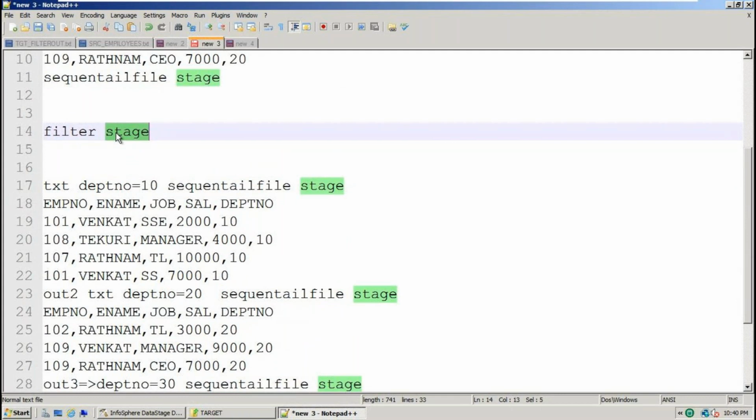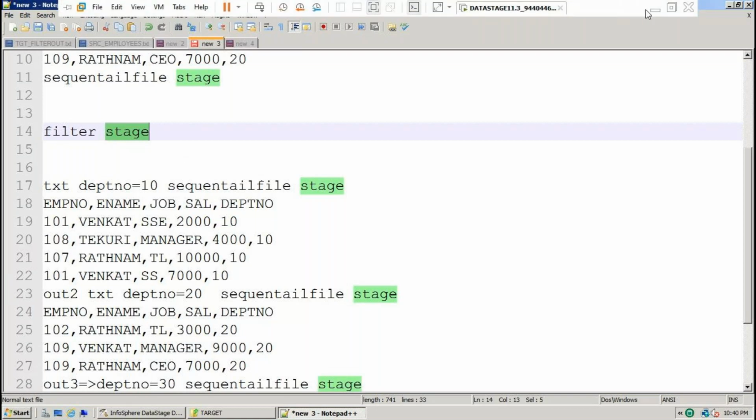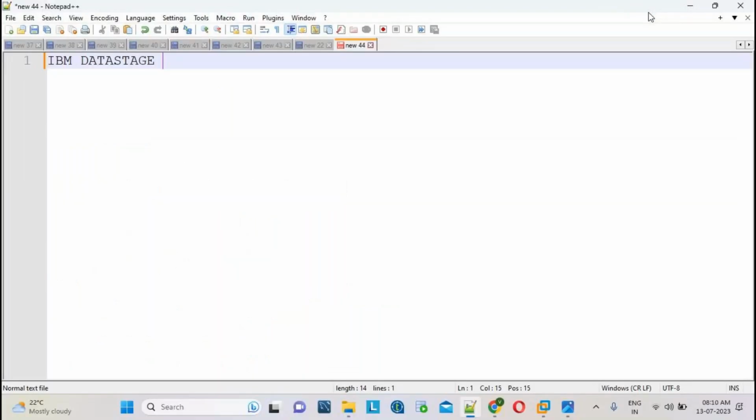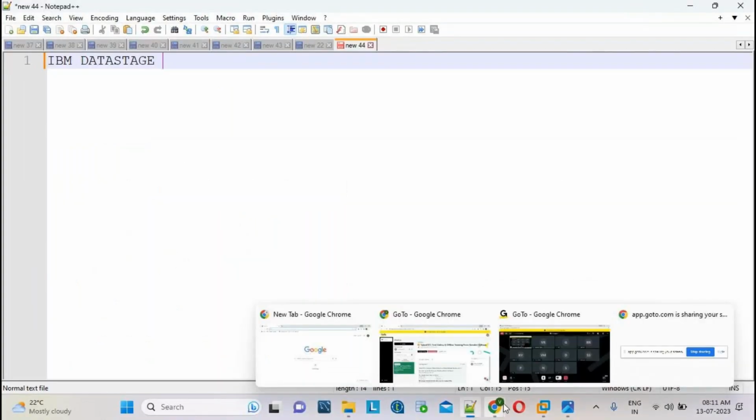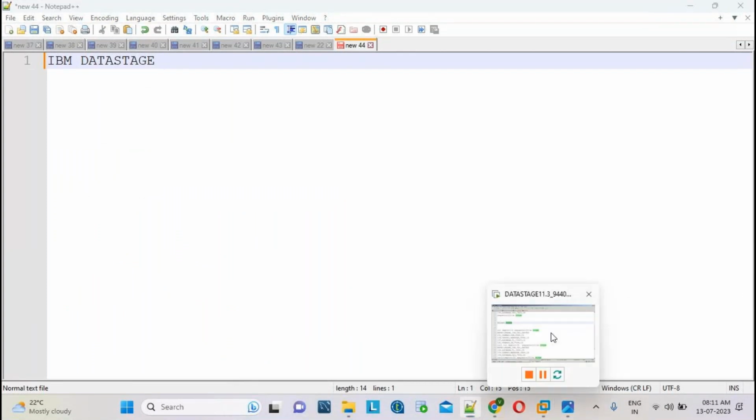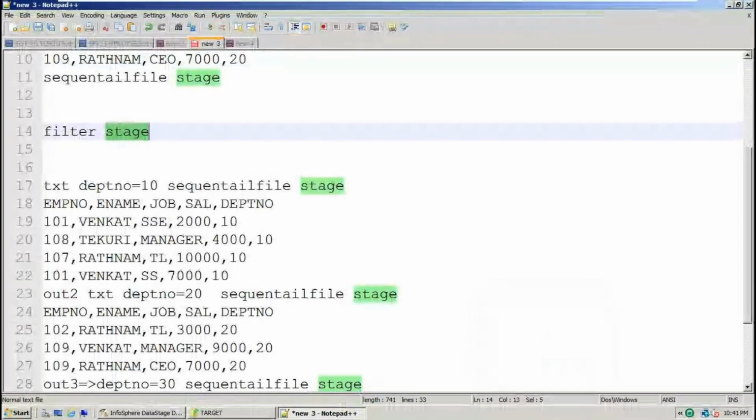Is the requirement clear, everybody? Any questions on the requirement? Then I will go for the solution, how to implement this in DataStage. Is it clear, everybody? Yes. Okay, so now let me implement it in DataStage. We'll observe how to implement this, guys.